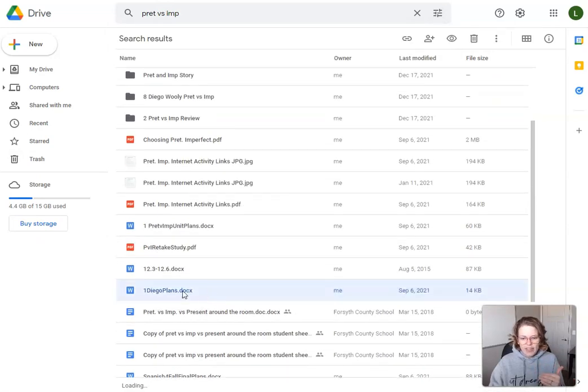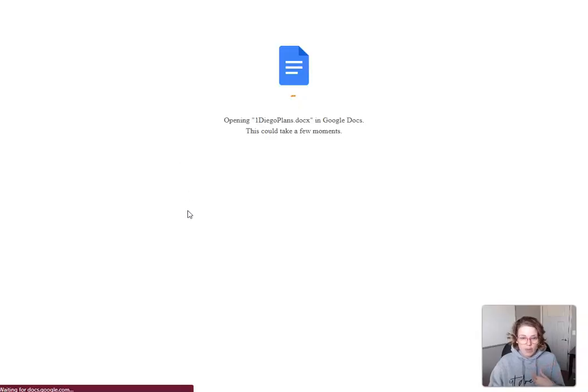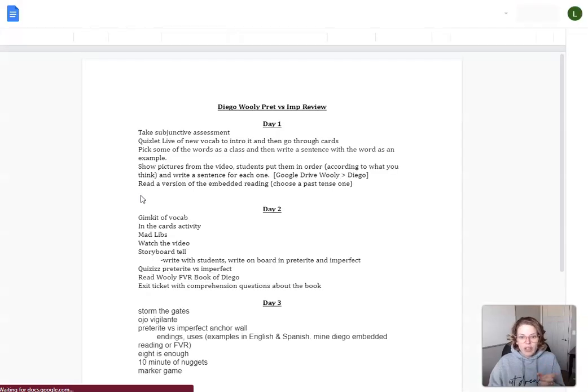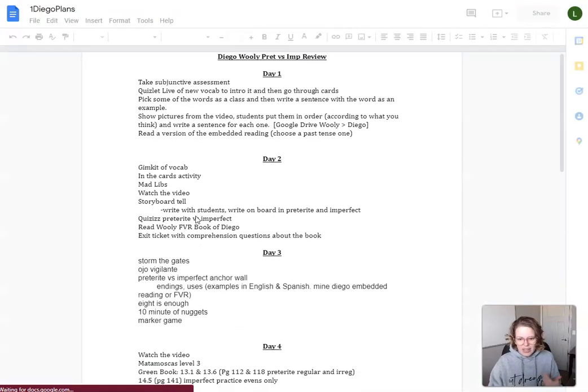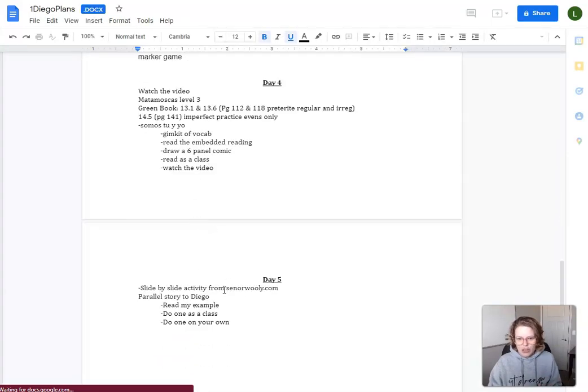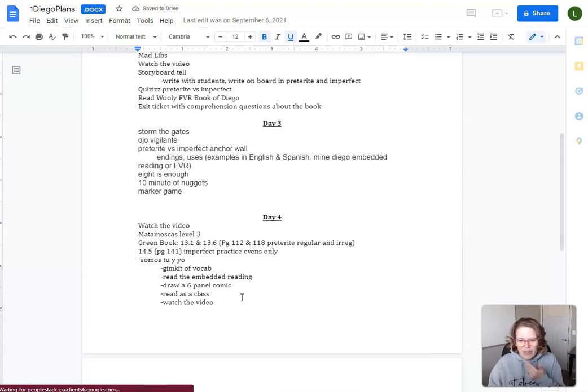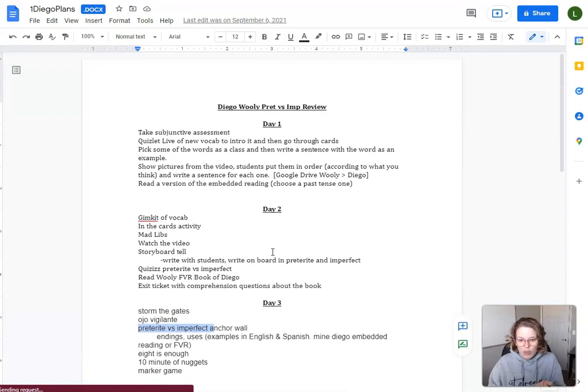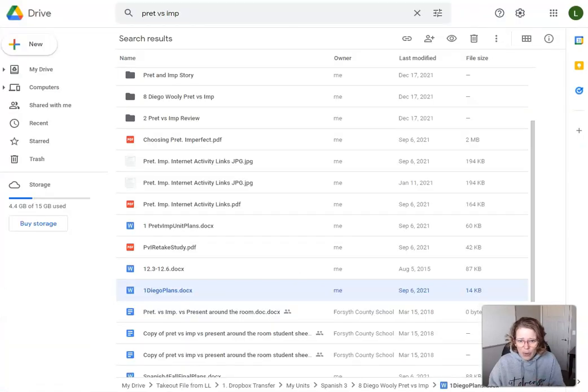So if I look at this one, for example, Diego plans, these are the unit plans for a unit that I used to teach about a story about a guy named Diego. And I'm guessing if I open this, somewhere in this document the phrase "pret versus imp" is in here, which it probably is because I use this to review preterite versus imperfect. Yeah, you can see right here it's got preterite versus imperfect. That's probably what it is picking up. But this is not what I'm looking for.